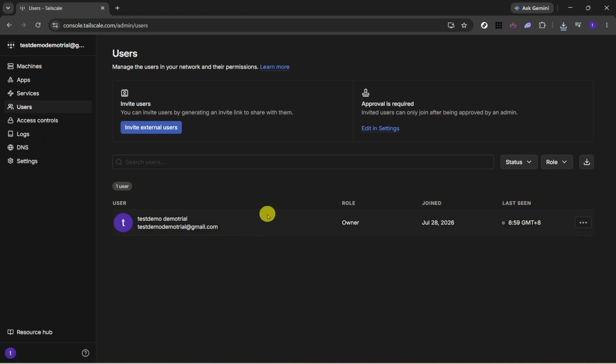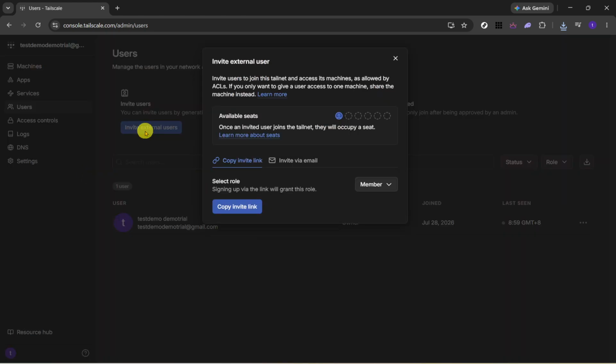Inside the Users page, click on Invite External Users. This option is specifically meant for bringing in someone who is not already part of your existing organization or team. In other words, if you need to give access to another person outside your current user list, this is the path you will use. After that, choose Invite via email.